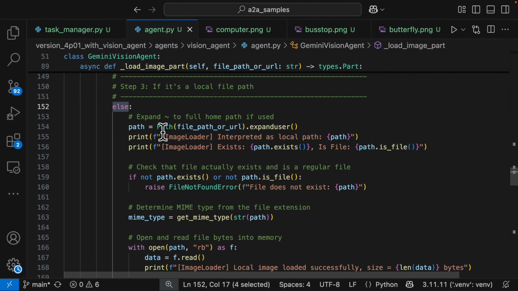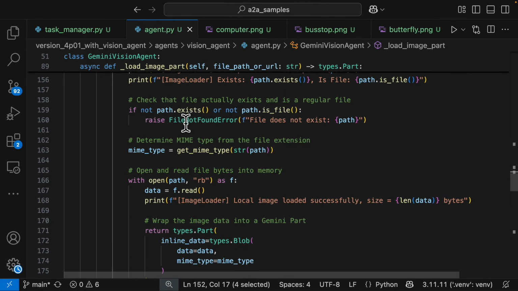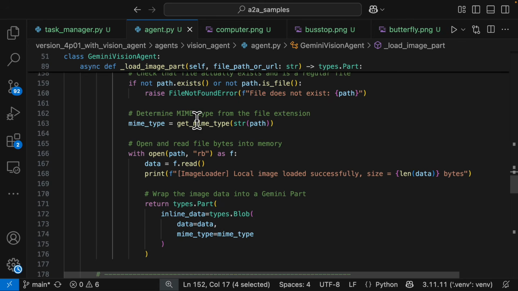Again, we will need to load the image and wrap it like what we did above. So what we'll do is we'll expand first to the full path over here. Then we'll print that we have interpreted this as a local path, and we'll check if this particular path exists and if the file exists or not. If that is not true, we will raise a file not found error. Otherwise, we will get the MIME type like we did above.